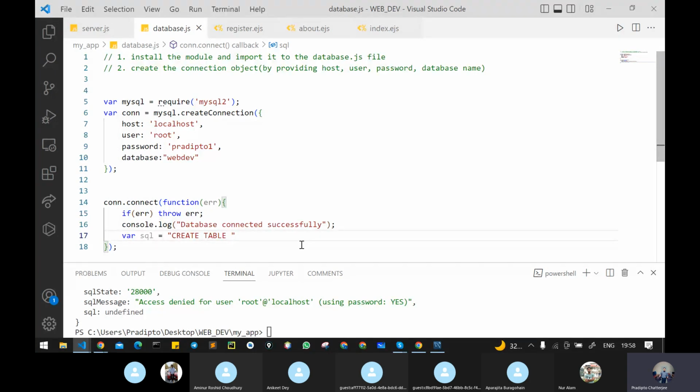In future, we are going to use that method. Create table. What is the name of the table? Registration. And SQL is not case sensitive. So I can write create table in lowercase or uppercase. That doesn't even matter.